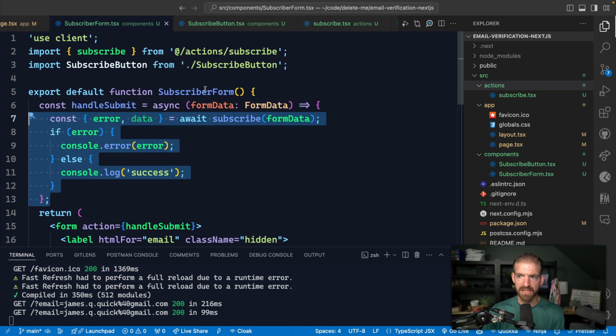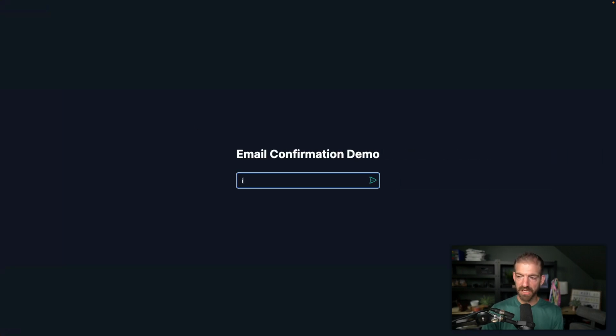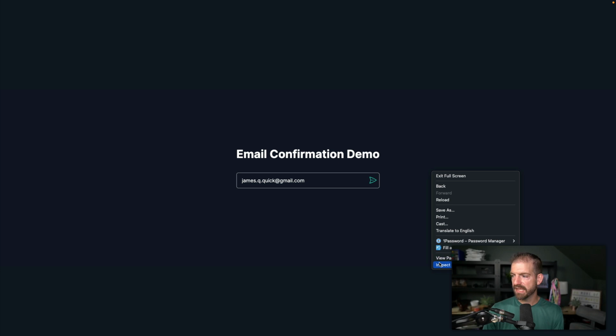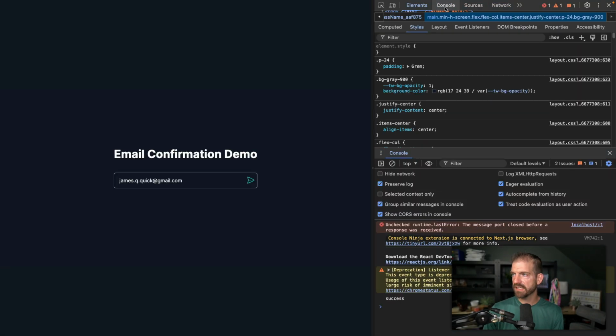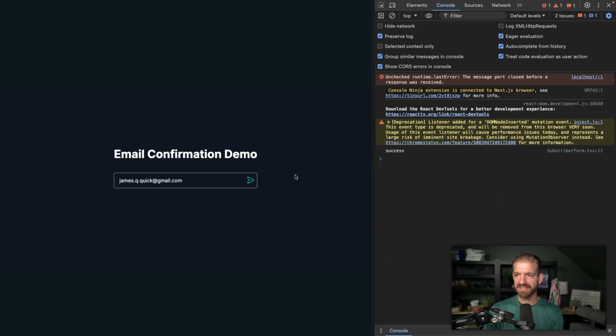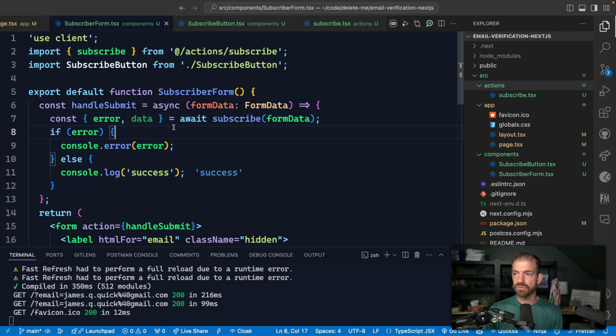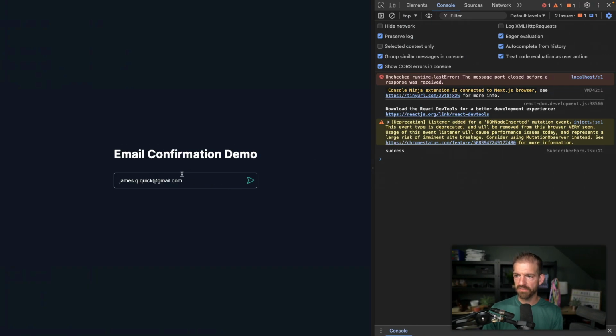That means this has to be a client component, so it should be okay. We can type in an email address, and then we can inspect in here and go into the console. We see success. If I type in an invalid email address, something like this, and press enter, you see we get logged back the invalid email. So the validation is actually working, which is good.